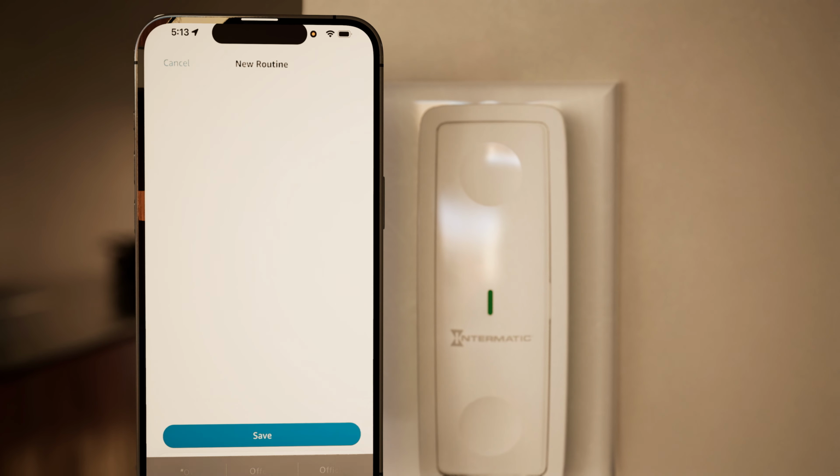To see your routines, tap on the 3-line icon at the bottom of the screen. Now choose Routines. To view all of the routines you've created, select the Your Routines tab near the top of the screen. To edit a routine, tap on its name.